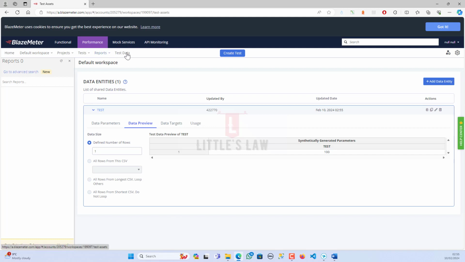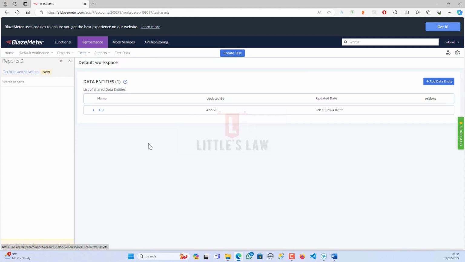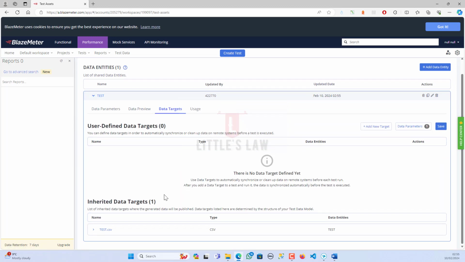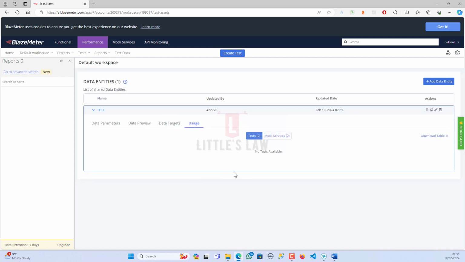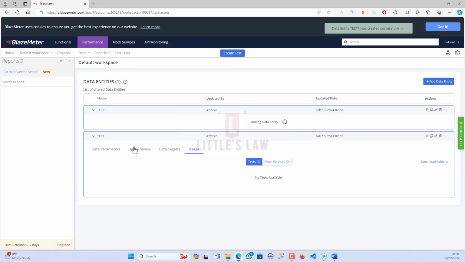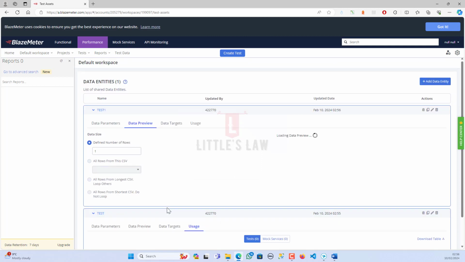Then let me go back to the test data again. Sorry, let me go back to the tests first. Okay, and now I can go back to the test data. So we have got data targets, and then we have got usage options. In fact, I can add any number of data entities to this list. Previously we had test, and now we have got test one.